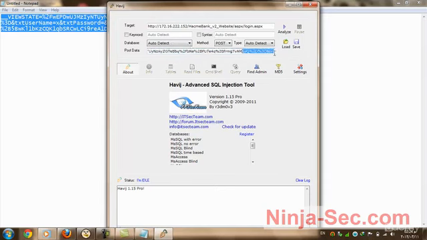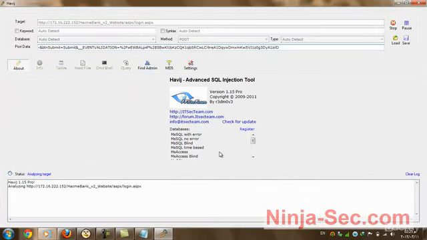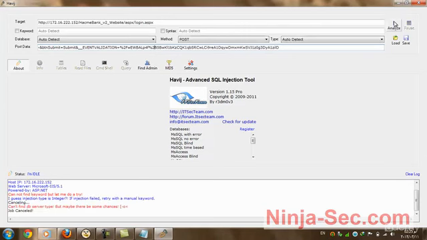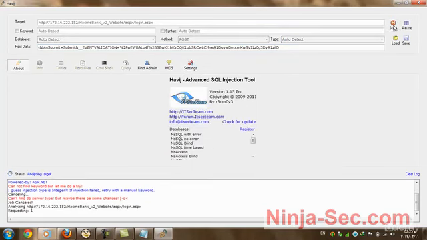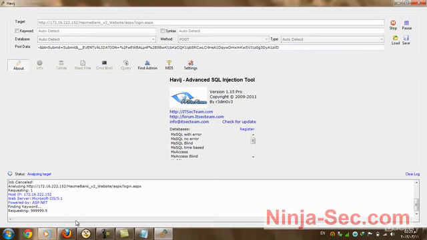Okay, so let's start analyze, maximize this. Now Havij is requesting here, and now trying to find keyword, and now finding injection type. Let's stop this one and go to settings and show requests to view every request that's being sent by Havij.